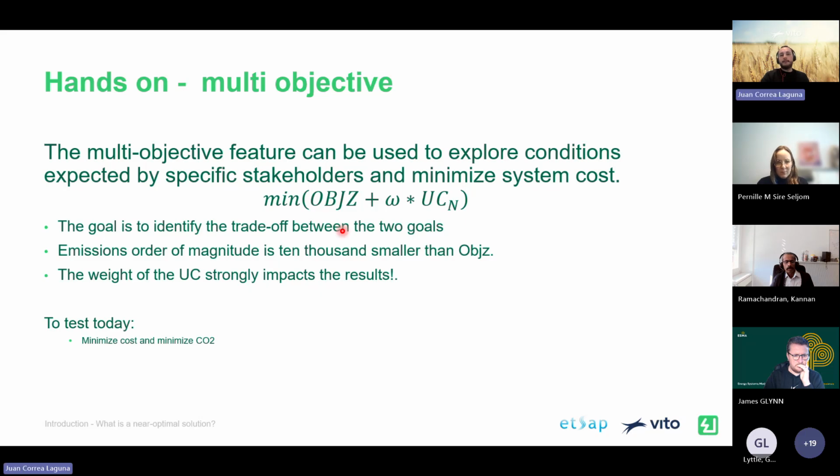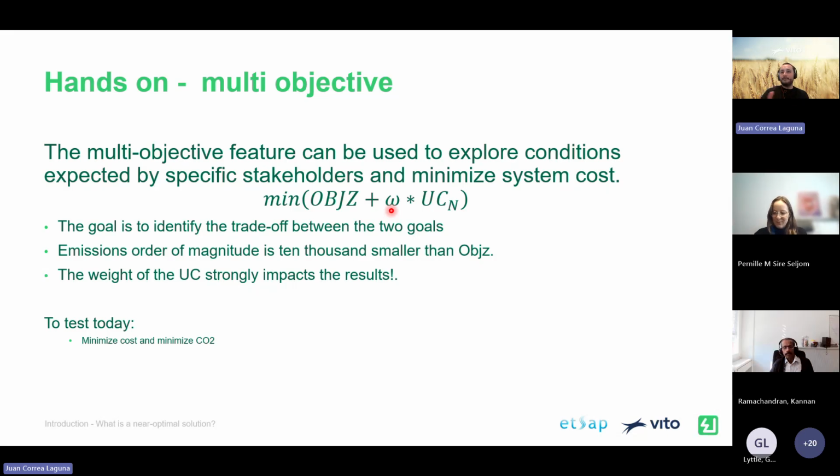The problem is to define the weight. To give you an example, I took emissions and system cost. The order of magnitude difference between the two is huge. So I opted for this example to multiply the emissions by the ratio between the money and the emissions. So basically, that will be like, in my model, 22,000. That's the weight. But you can change that user constraint and say maximize renewables. And then you have a weight for wind, a weight for PV, and a weight for all types of renewables.